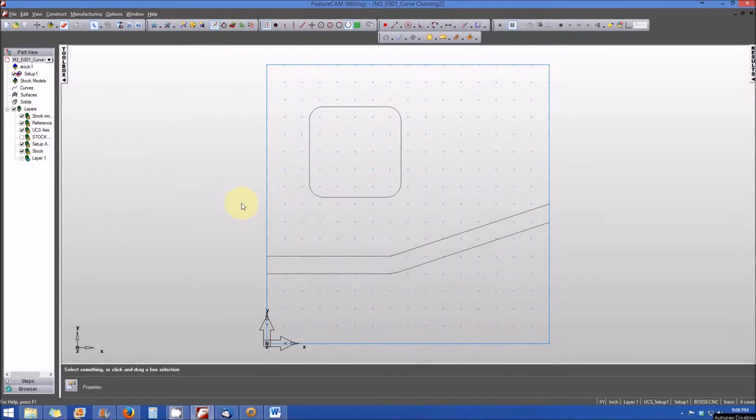In this lesson, we're going to chain open and closed curves. And you'll note that in my part, I have a square pocket, and I also have a slot that runs through the part. The square pocket, or the lines that form the square pocket, will become my closed curve. Likewise, the lines that form the edges of the slot will be my open curves.